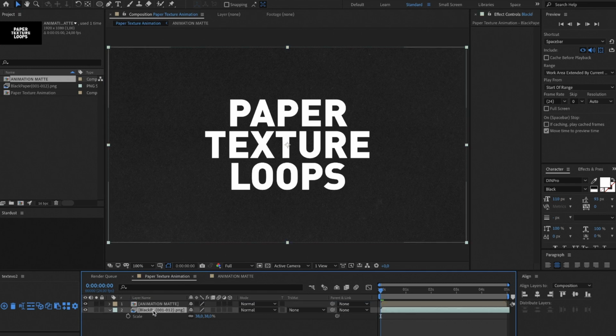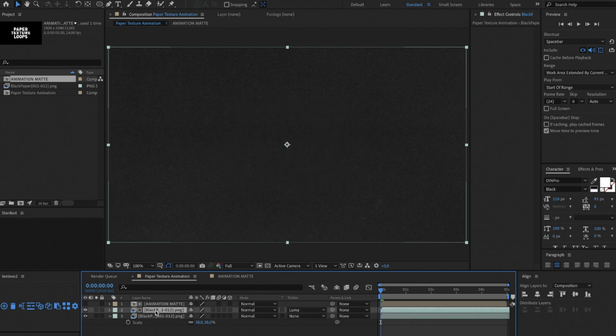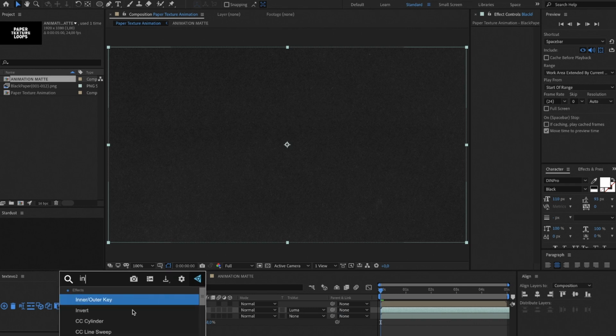Now we duplicate the original PNG sequence and select Luma mat. You won't see anything yet as the texture matches the background. So we select the texture and go to Effect, Invert.